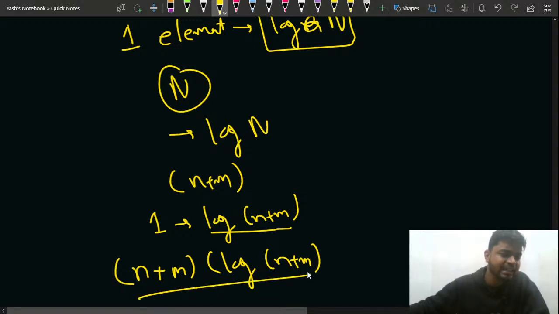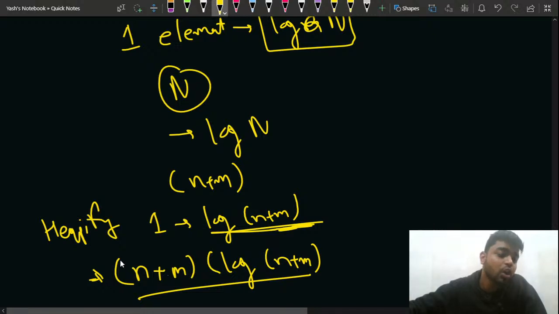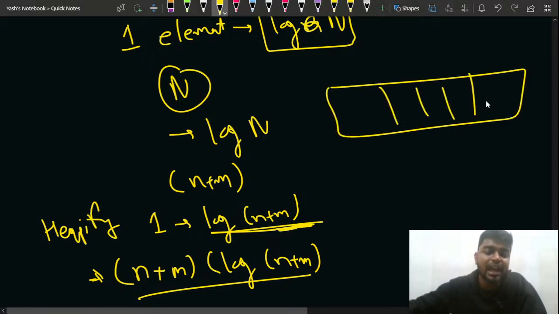Okay, this much part must be clear to everybody. So the heapify process, after removing one element, will take log of n plus m time in the priority queue or max heap. So for removing all the n plus m elements and inserting them into a final array, if for one element it is taking log of n plus m, then for all n plus m elements it will take n plus m log of n plus m, right? So is this part clear to everyone?